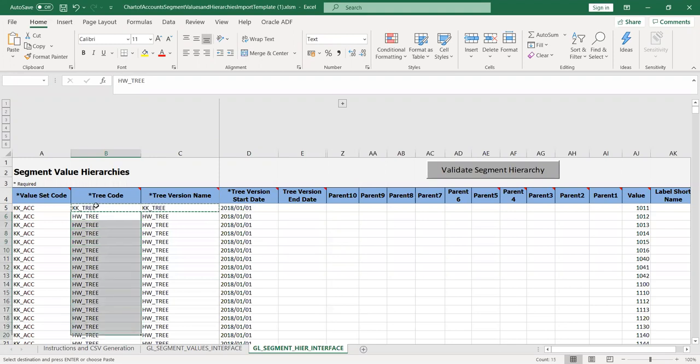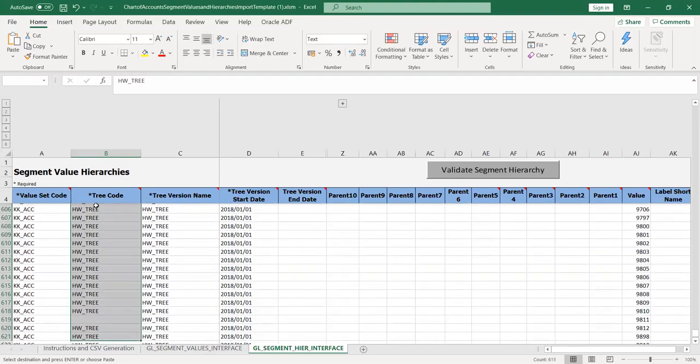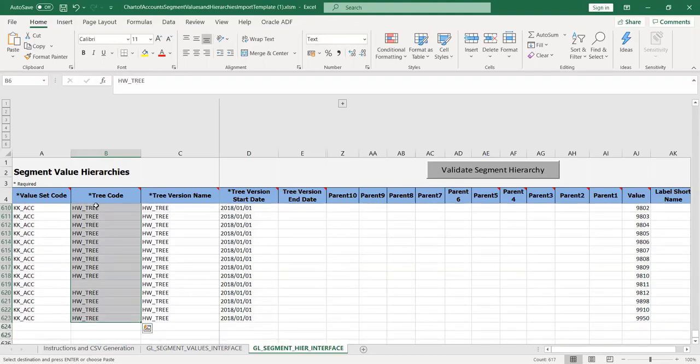So let me update the tree code and tree version name for all the values that we are trying to load. Do we need to place this file somewhere, or can we keep it on the desktop itself and you can load? Yeah, we can keep it on the desktop itself, we don't have any requirement on a specific folder. Only when loading we have to take from that particular location. Yes, correct. We will just give the location where we have stored it.